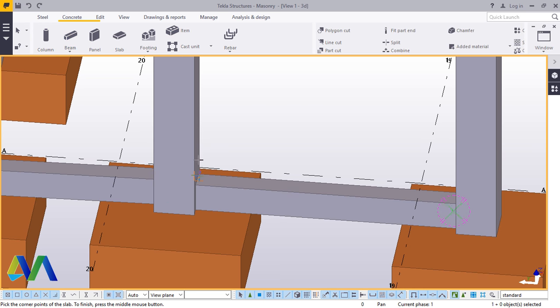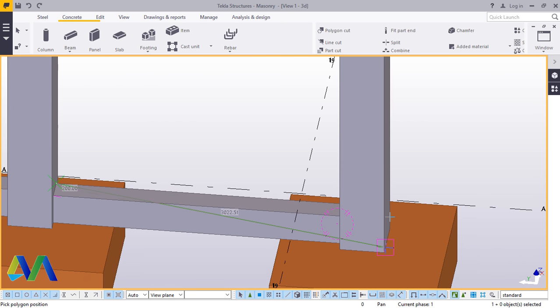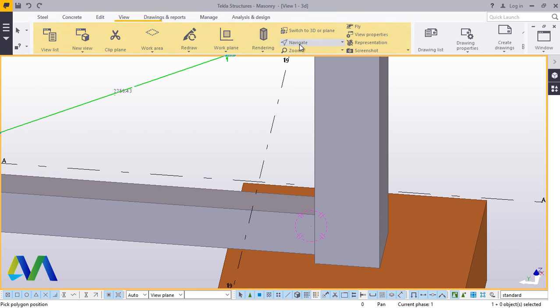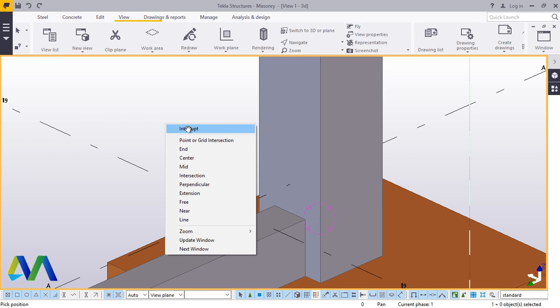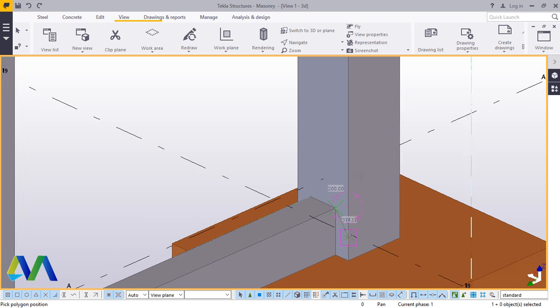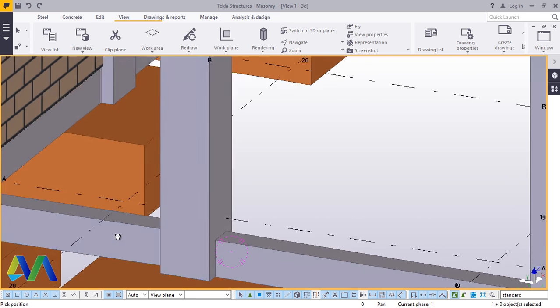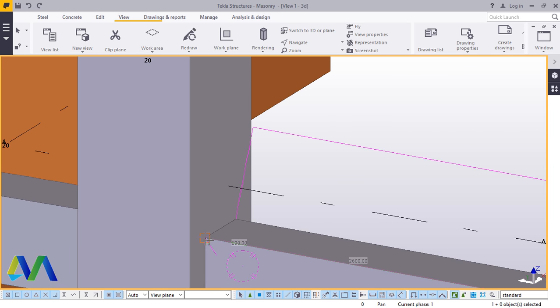We'll come to slab. We'll snap right on top of that and on top of that. Then come to view, come to navigate, rotate with mouse and click about that spot. Right click and snap on the third spot and run back to your initial spot. Click that and turn it round. Right click and snap right there.